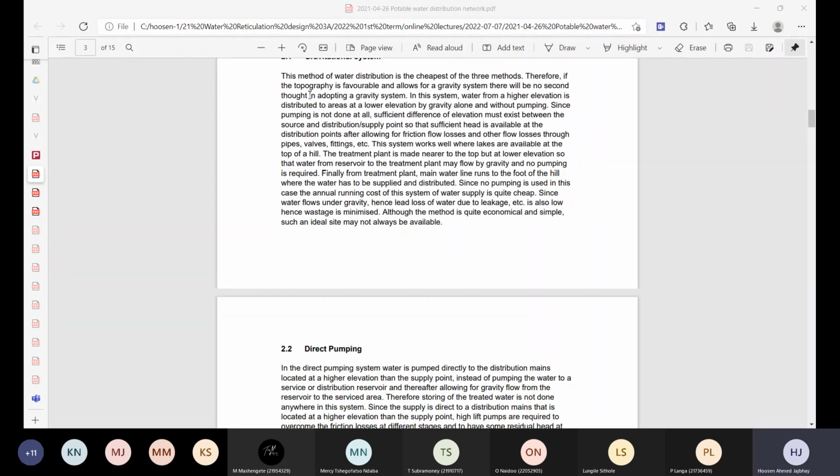Now, the gravitational system, again, you can read through these notes and the explanation is there. It's the cheapest system, as you can imagine. Right? You're getting the energy for free, put it to you that way. If the reservoir is appropriately located, you will get gravity flow, and the only cost is in the maintenance of the pipes. There's no cost in terms of pumps or things like that.